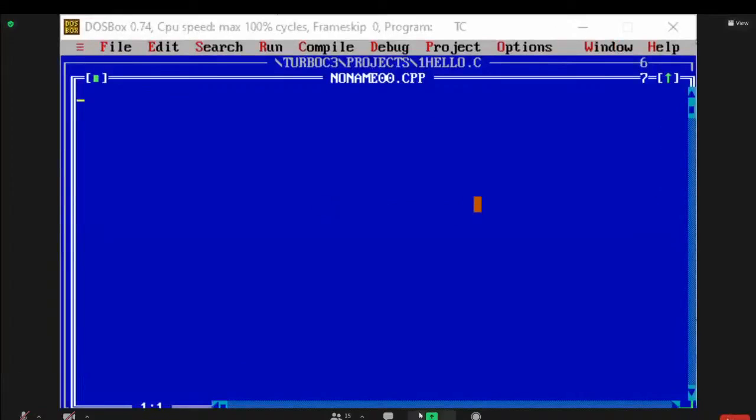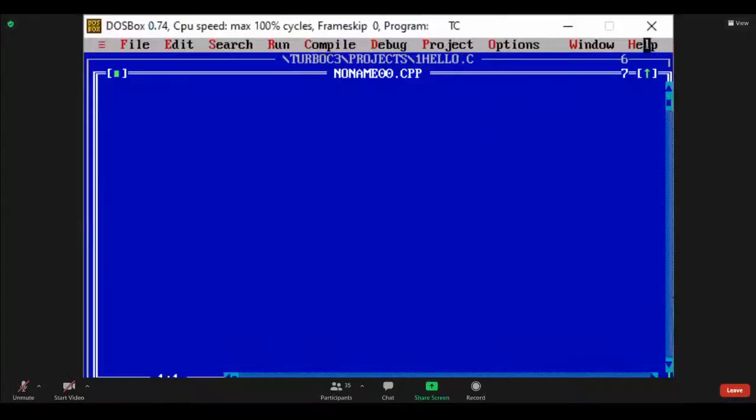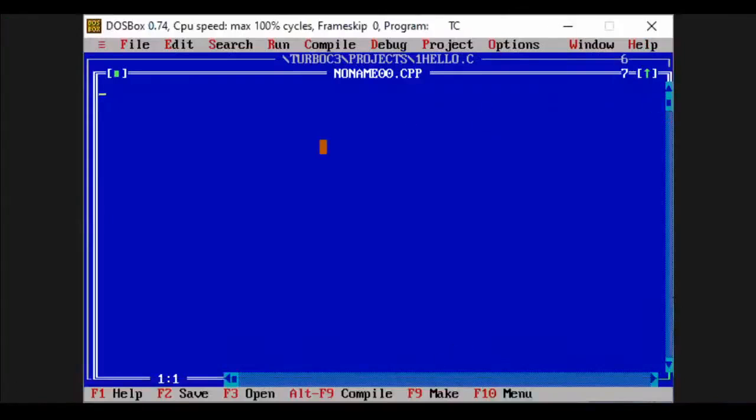So let's discuss these getch, getche, and getchar methods, how they work. As I told, getch, getche, and getchar are capable of reading one character of input from the user.